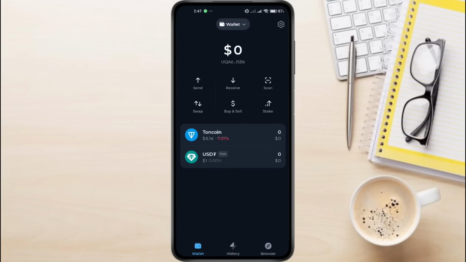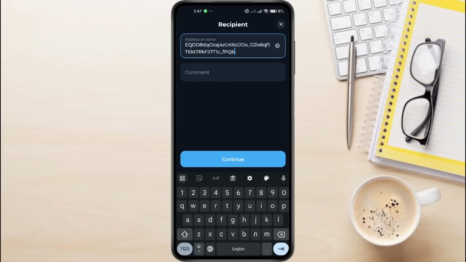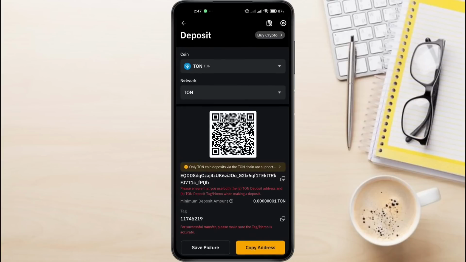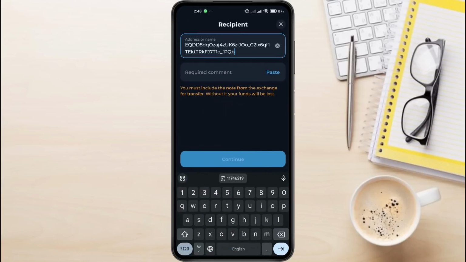On your Tonkeeper app, click on Send, and then paste the address you've copied from Bybit. Here you'll see a field labeled Comment. To get the comment, go back to Bybit. Getting the comment is actually simple. Look for where it says Tag and copy that information. Once you've copied it, then go back to your Tonkeeper app. On your Tonkeeper app, paste the comment right here as well. The next step you need to take here is to go ahead and click on Continue.